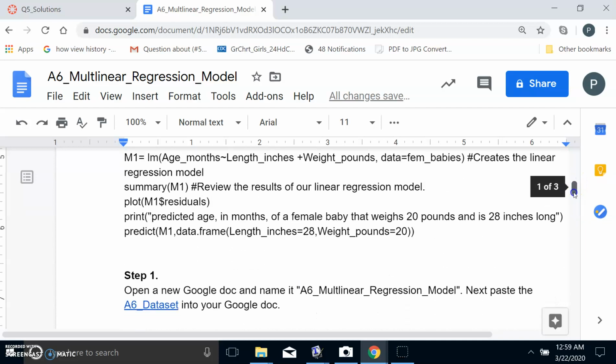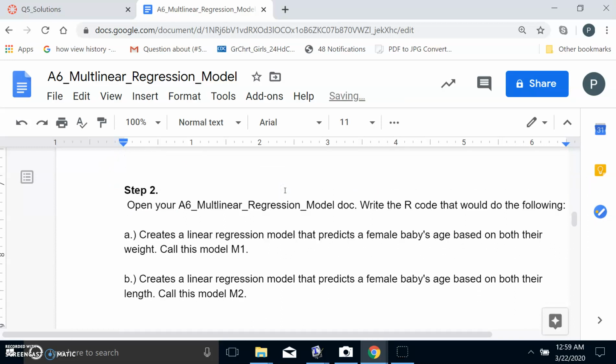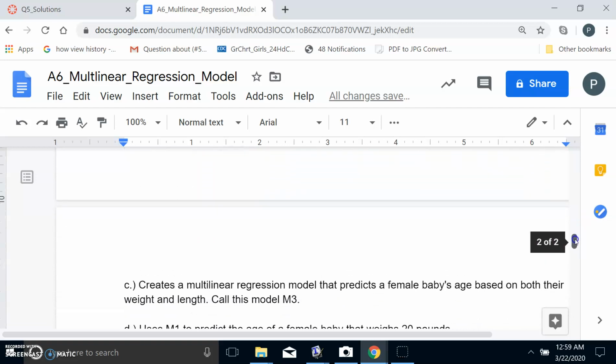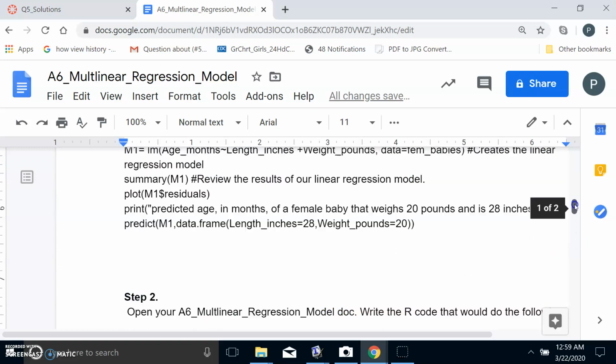Okay, so for the assignment, we've done step 1. We'll take this away now. Now step 2, we have to write the R code that does the following. So A, we have to create a model that predicts female babies' age based on their weight. And then we have a second model, predicts female babies' age based on their length. And we have a third model, predicts female babies' age based on their weight and length. So we have 3 models.